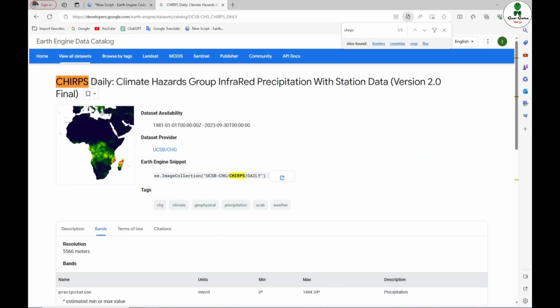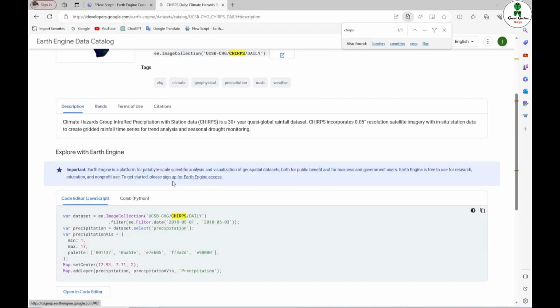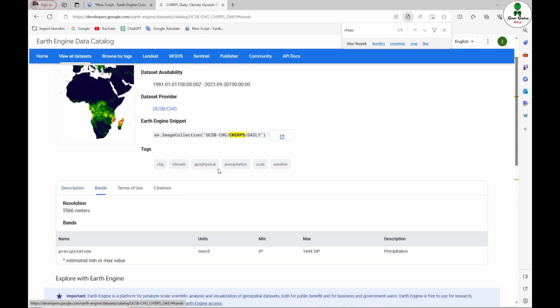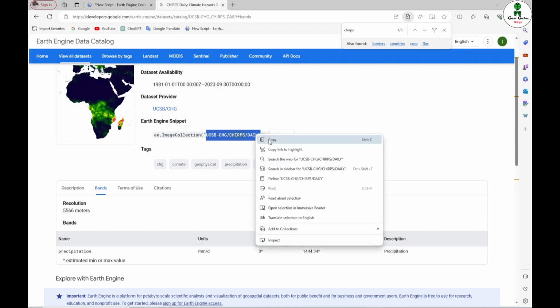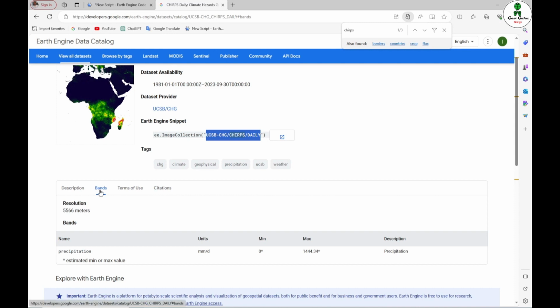So this is the webpage of the CHIRPS dataset, which is Climate Hazards Group InfraRed Precipitation. You can read about it in the description. Now we need to look over the three things. One is the image collection name. I'm just going to copy this, and in my code, I'm going to paste it in the image collection. Please make sure that the inverted commas are there. Next, I need to look for the band name. The band name here is precipitation.